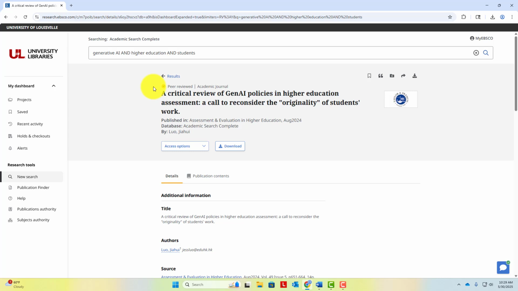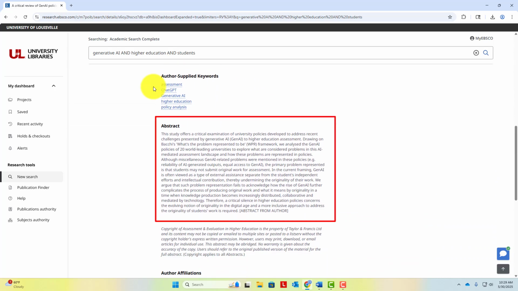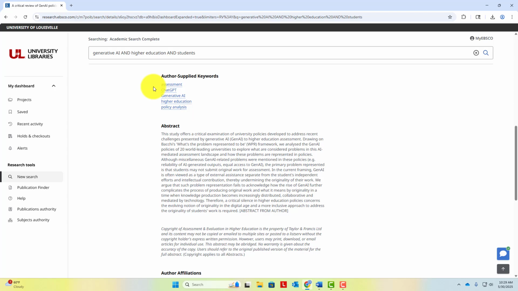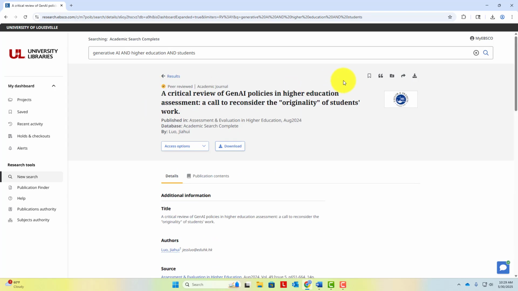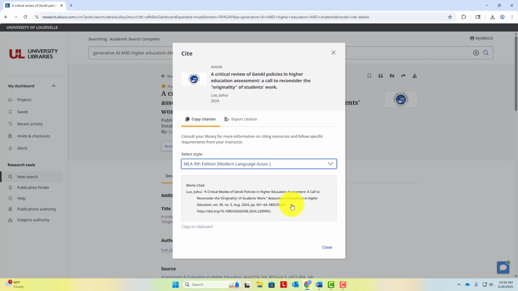The first thing you should do when you click on an article is scroll down and read the abstract. Always read the abstract because it will give you a quick overview of the whole article, helping you determine if it's useful for your research before you read the whole thing. Another helpful tool here is the Cite button, a little quotation mark at the top right. Click this to get the citation for the article in the appropriate style.